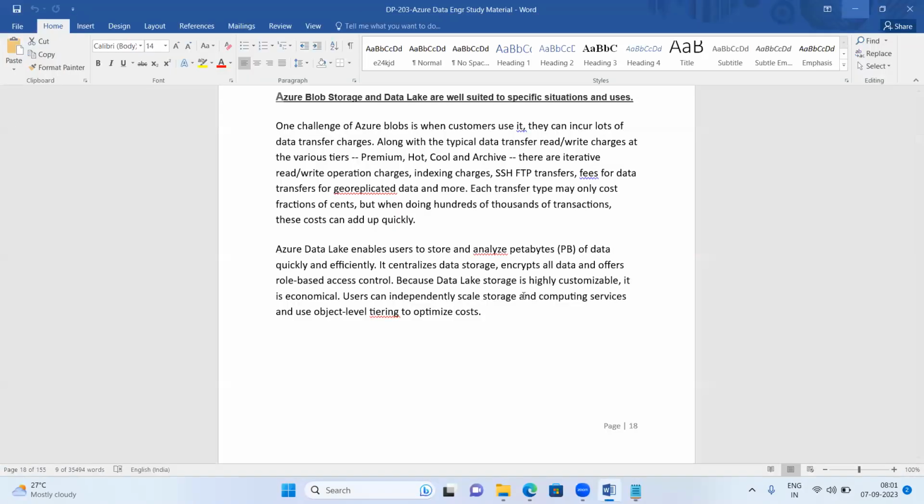Fine. ADF is much cheaper. Each transfer type may only cost a fraction of cents, but when doing hundreds of thousands of transactions, the cost can add up quickly. Yeah, obviously, even when you're doing thousands and lakhs of transactions. Transactions means what, guys? Uploading the files, downloading the files, browsing. Depends upon the requirement.